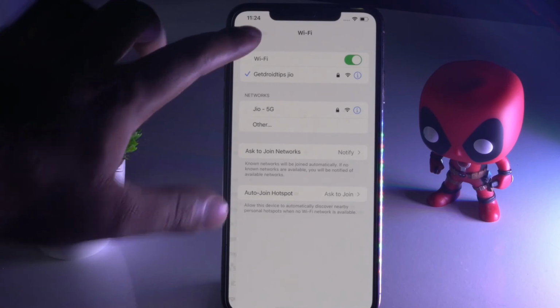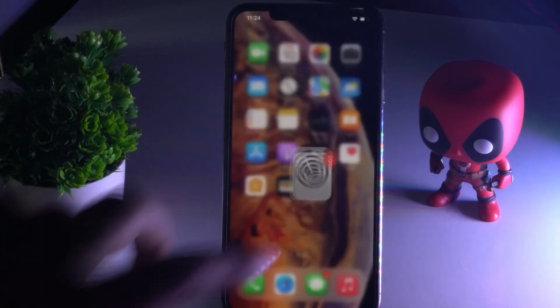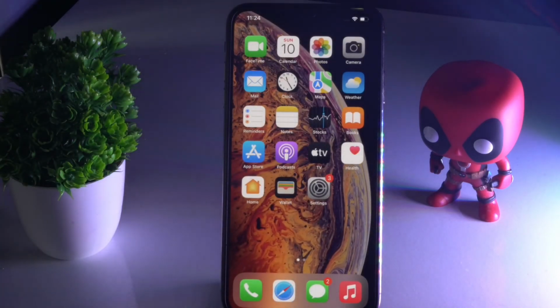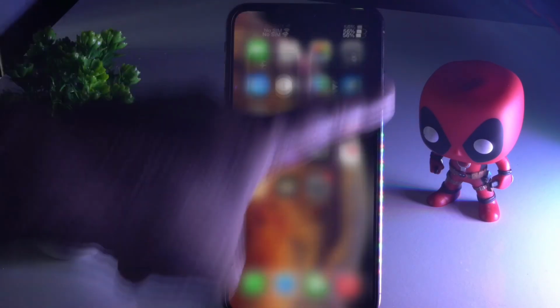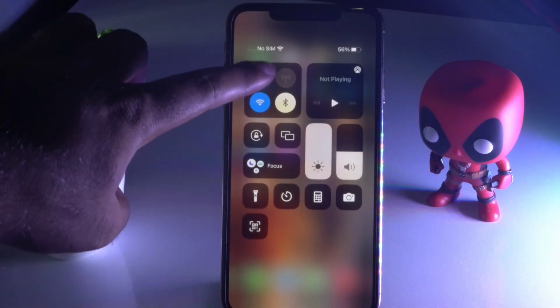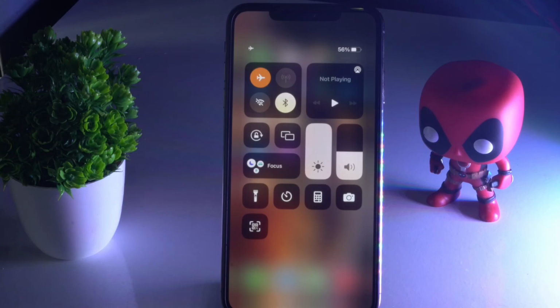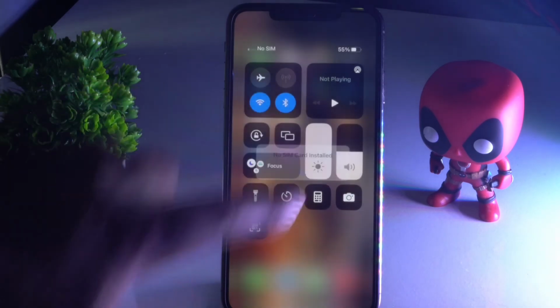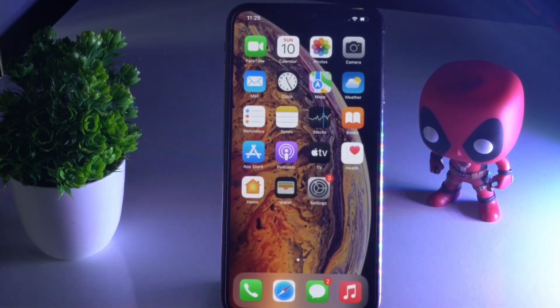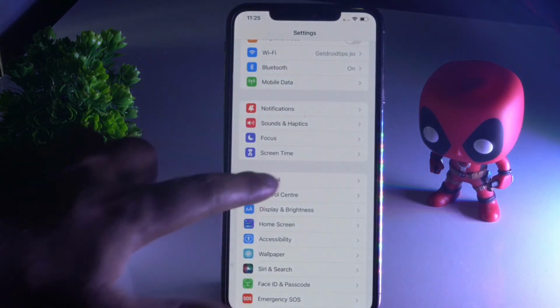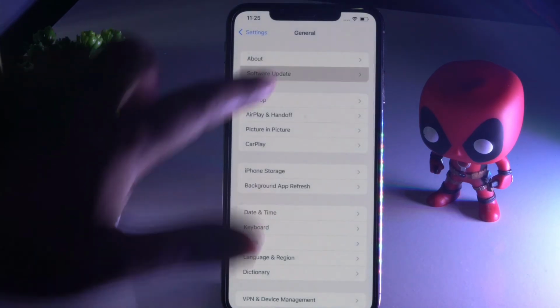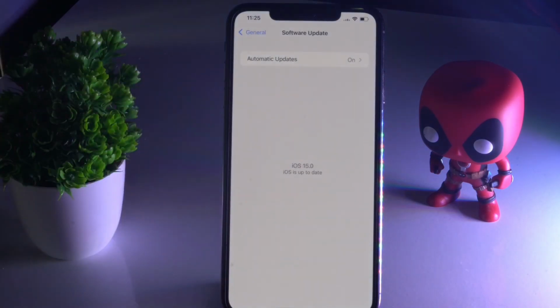After trying this, even if it's still not working, go back to the home screen. From here, scroll down to the notification center, enable flight mode, and wait for around 20 to 30 seconds. Then disable it. Once it is disabled, go to General, tap on Software Update, go for the update and see whether the issue is solved or not.